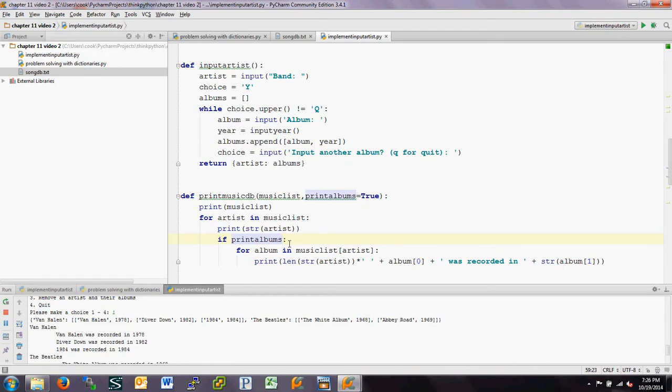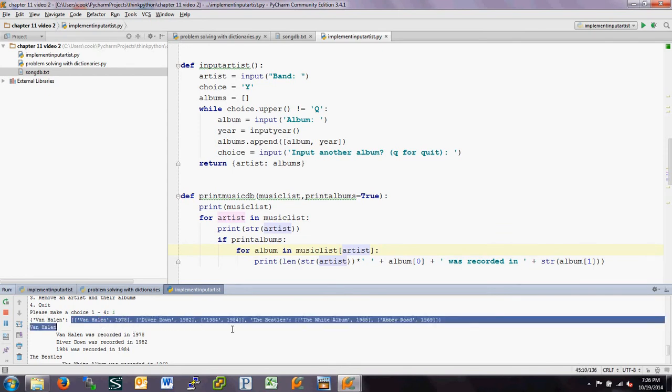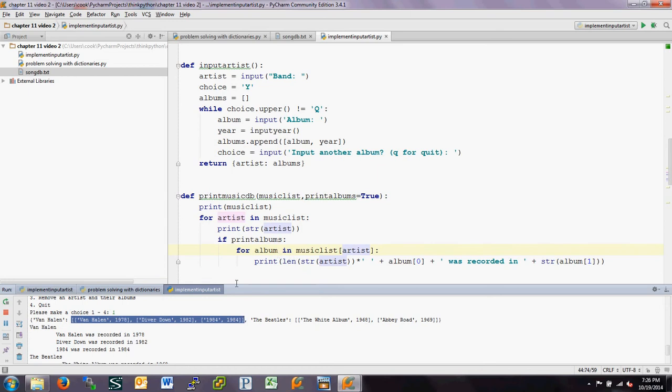If you want to print the albums out, then we're going to do for album in music list artist. So music list is a dictionary. We go on the key artist. So if the key, for example, was Van Halen, then the value is this list right here, right? So that's the list of albums. So we're saying for each album in that list. So the first album in that list is this list right here.